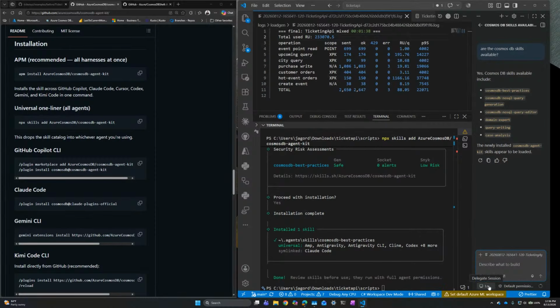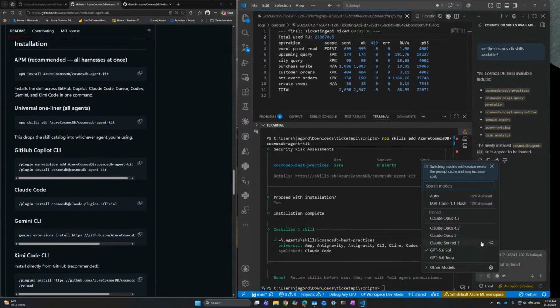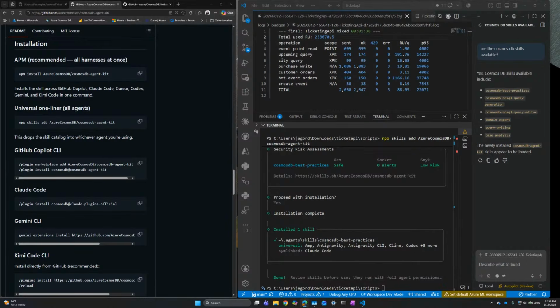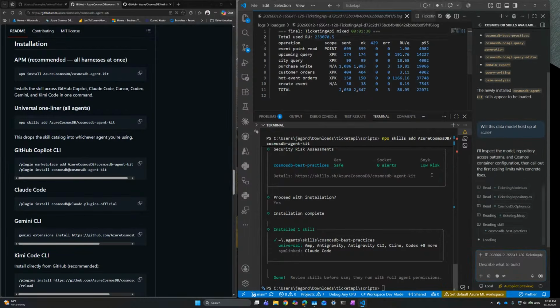So let's try re-asking that question. I'm going to set my default permissions to autopilot. Let's verify that we're using the same model. Yep. And let's drop this: will the model hold up at scale? So now asking that question, let's see. And now we're going to have an expert, our agent, which now has the context and tools.